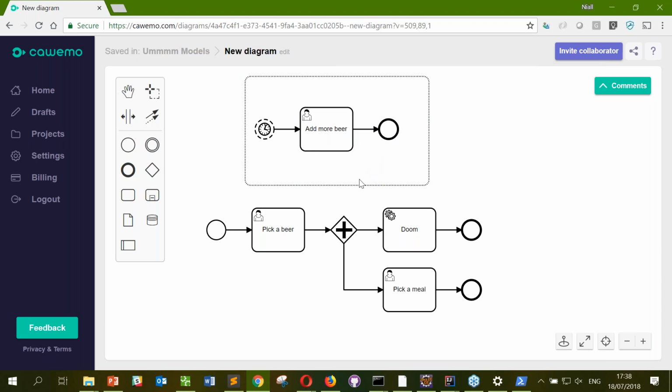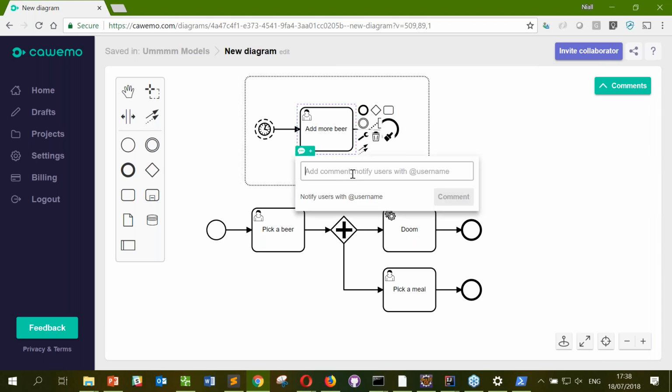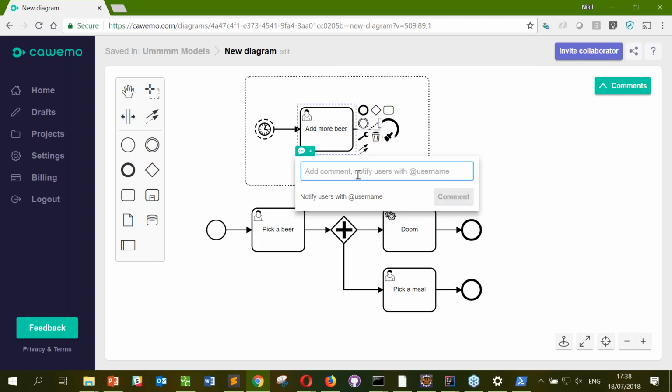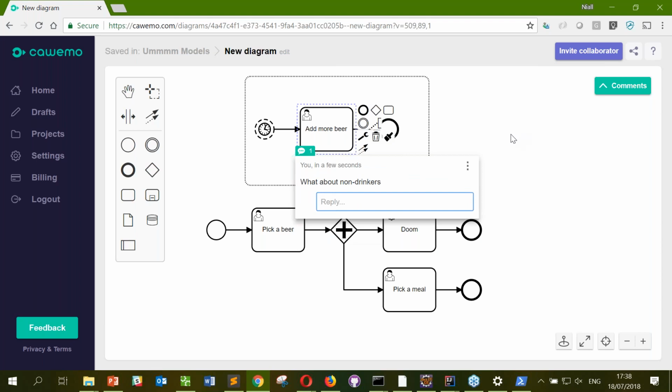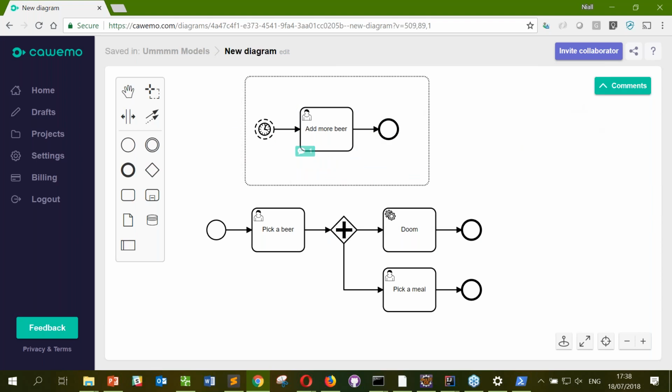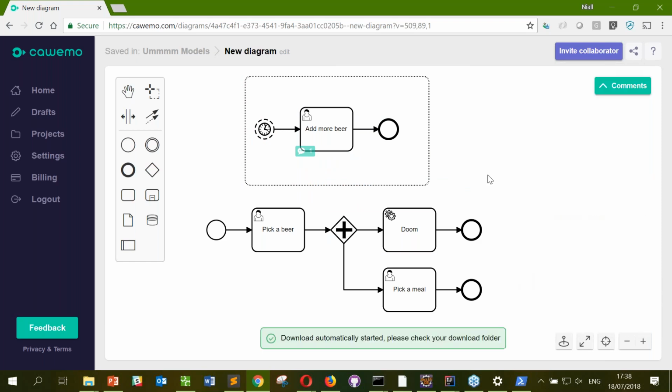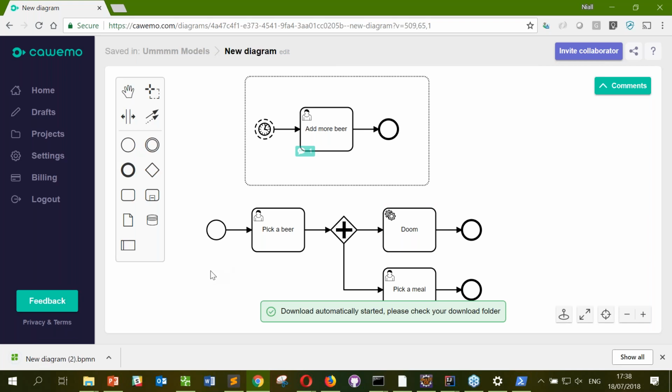Okay, and now what I can do here is add comments to the model itself. I can use notations to signify to certain users that things, what about non-drinkers? Okay, comment that, great stuff. So we can add comments to it. We can also share it by public link, or in this case, I'm just going to download it as BPMN 2.0, which means it can open in any modeler that you like.